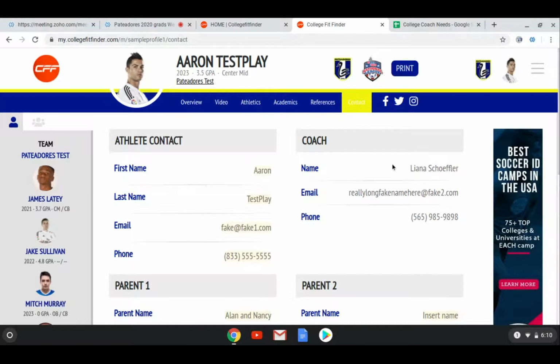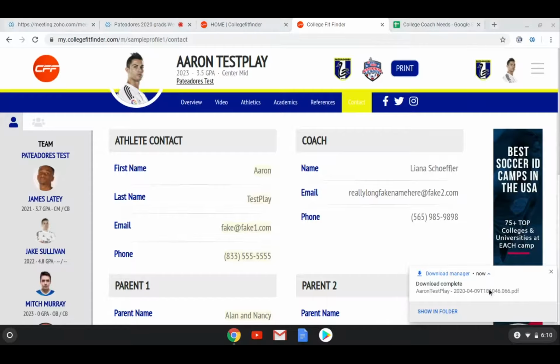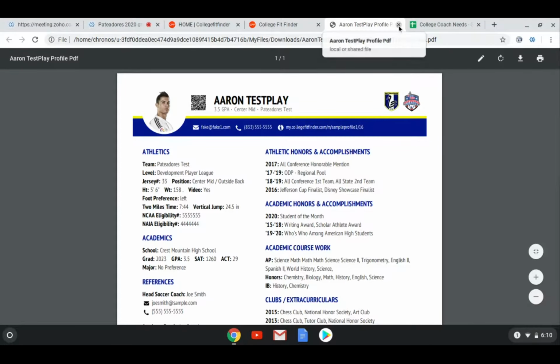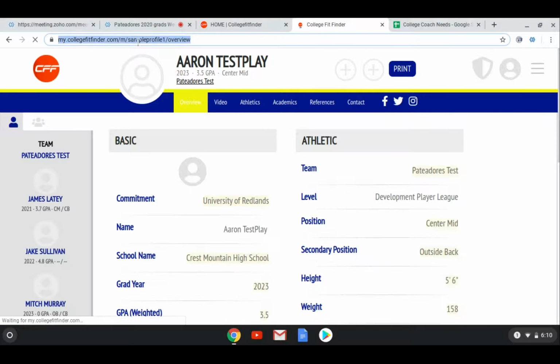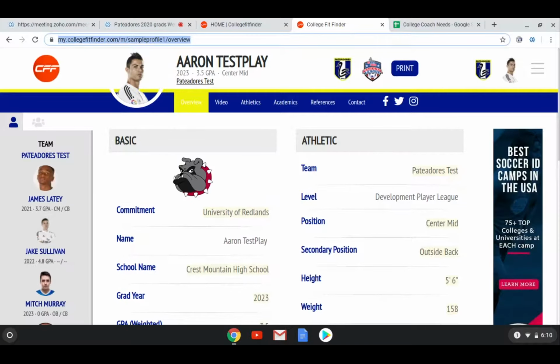Just fill that out. I wouldn't necessarily say you have to fill out your parents', but you can go ahead and fill this out if you want to. And then basically I can either print this out or download it as a file. So I can either print it out up here or download it. So whether I'm printing it out, downloading it as an attachment, or under the overview, just sending my link to them, they're able to access my player profile.